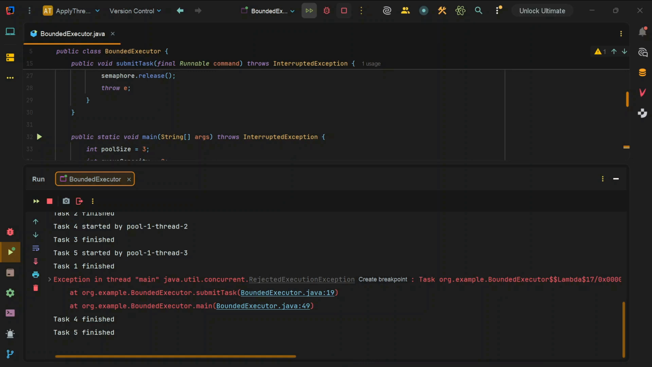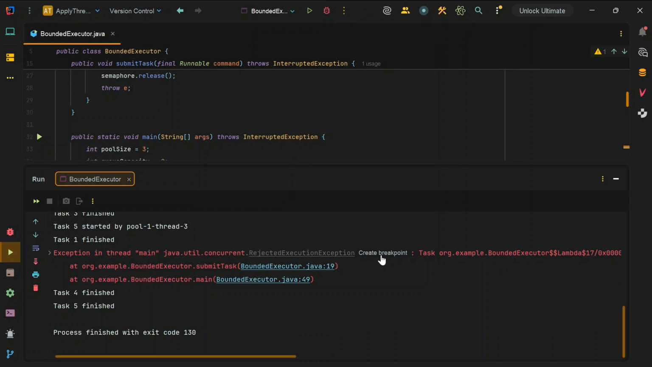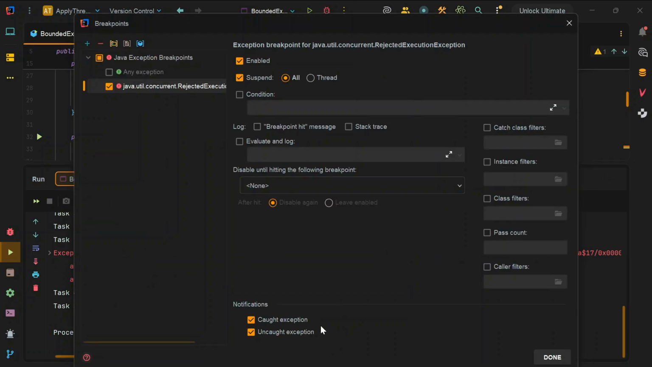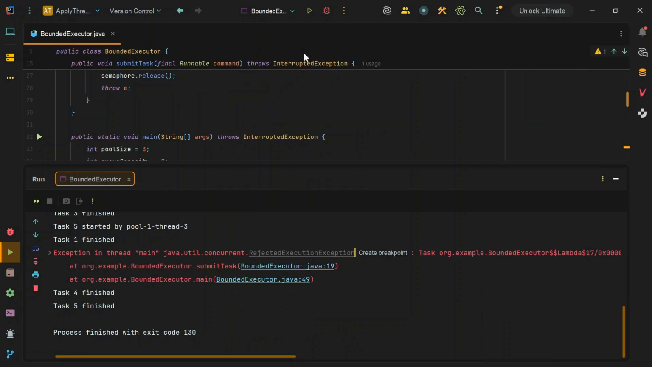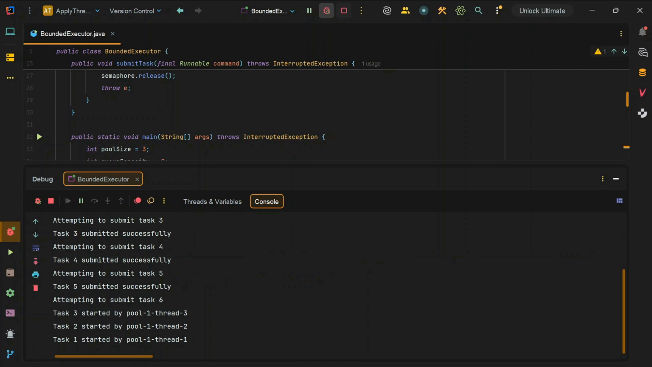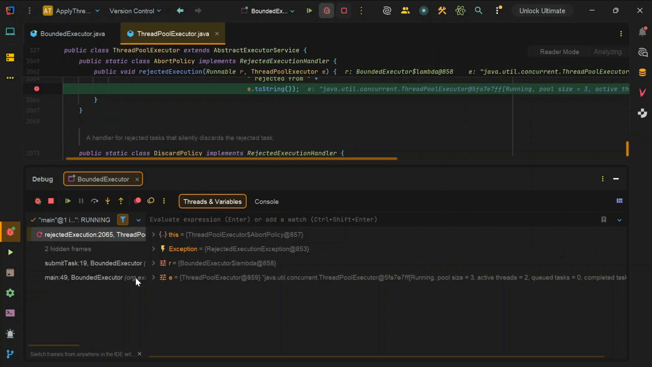But wait, we didn't shut down the executor. Then how come we got a rejected exception? The program is not stopped yet. So let's debug. Let me stop this and create a debug pointer and run it in debug mode. We got it.